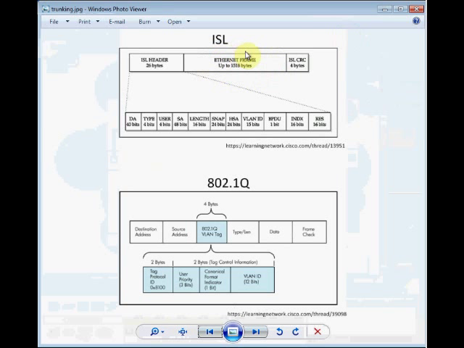This is our original frame and ISL adds a new header and a new CRC at the end of the frame. The new header, an Ethernet frame header, contains different information, including the VLAN IDs. So ISL uses a new frame technique to carry the VLAN information.